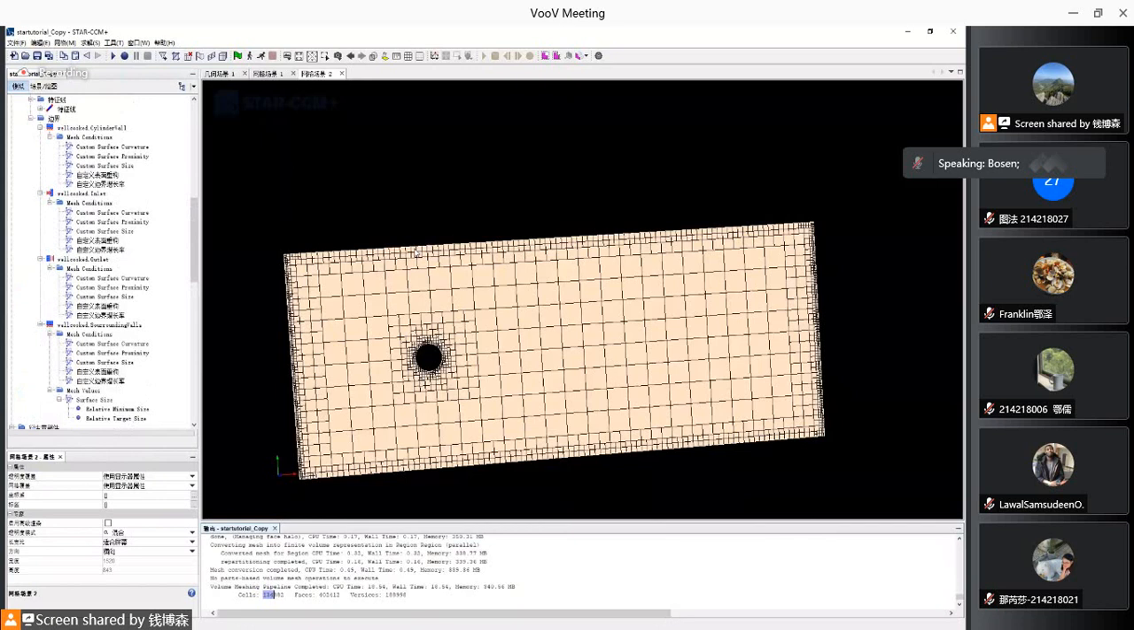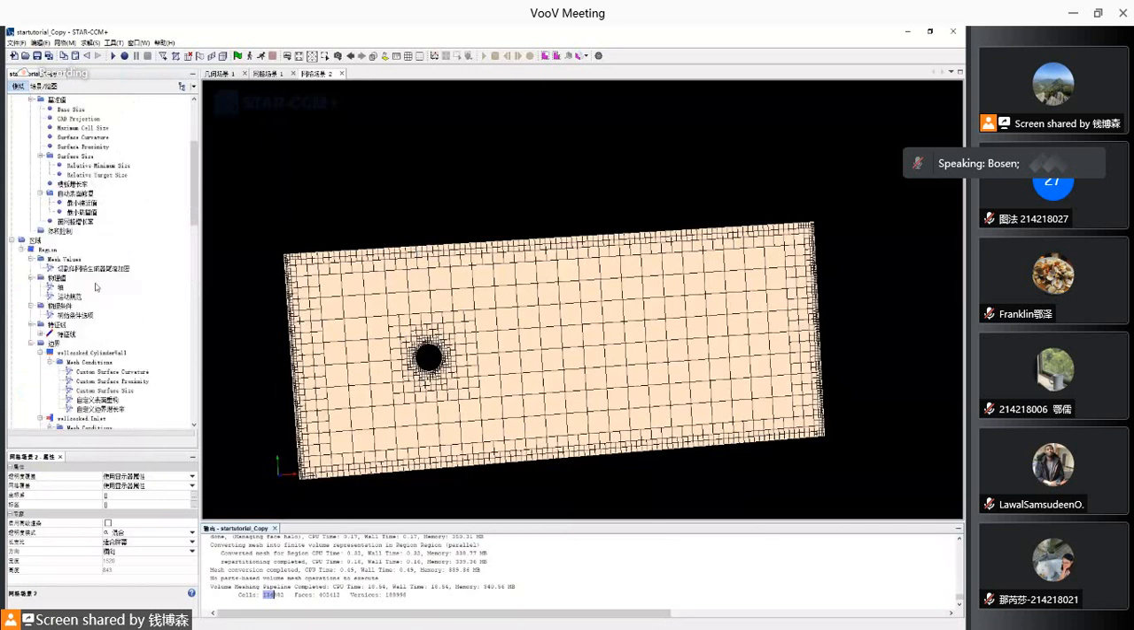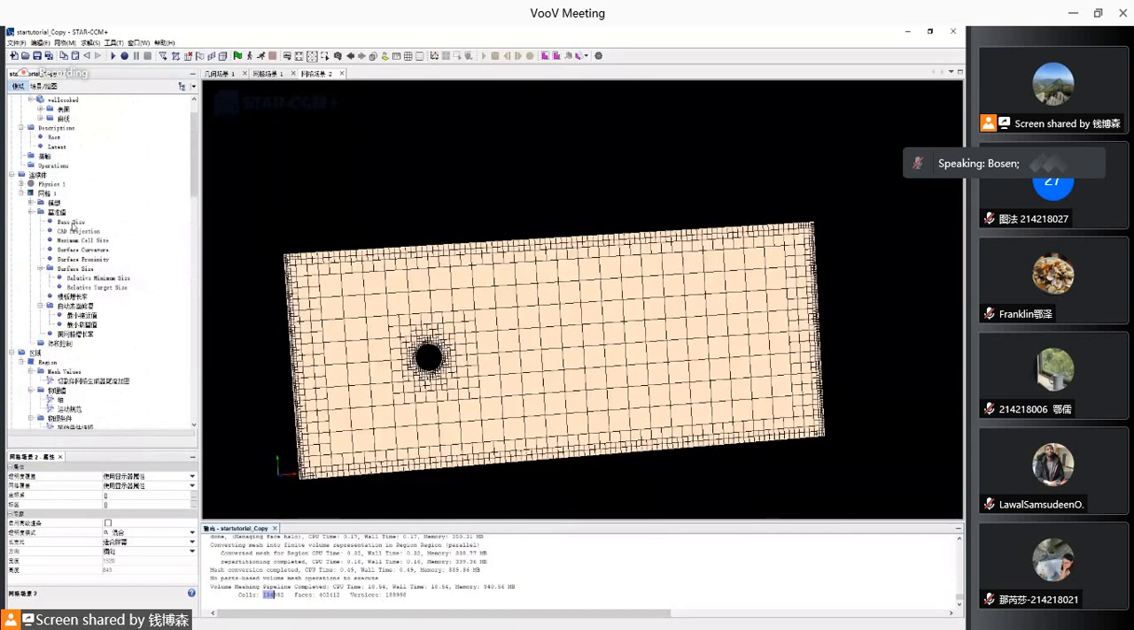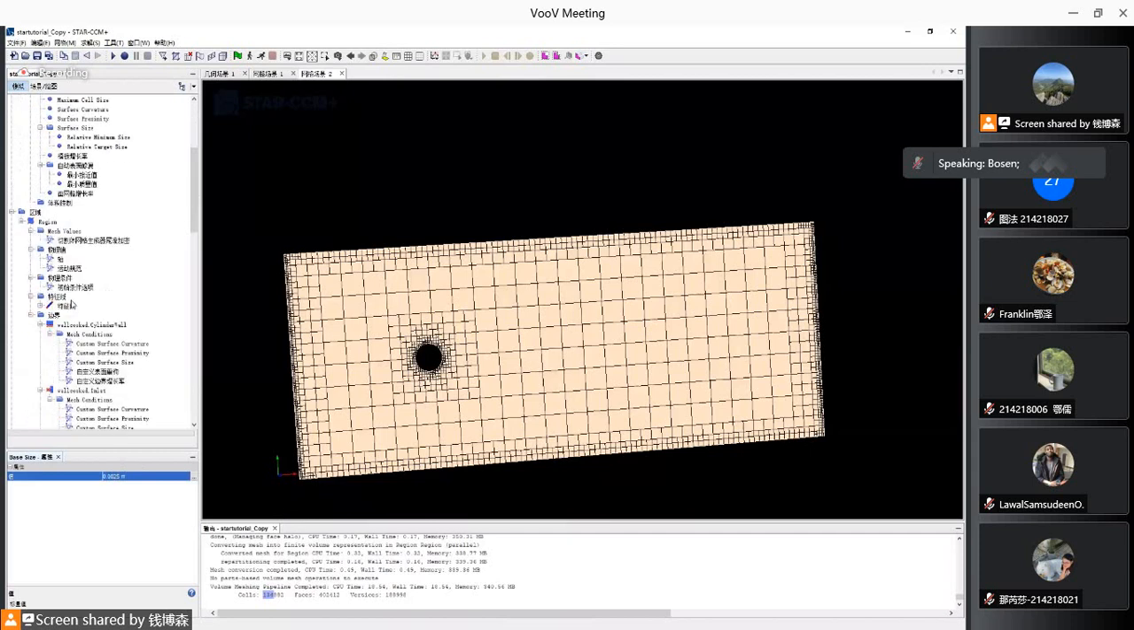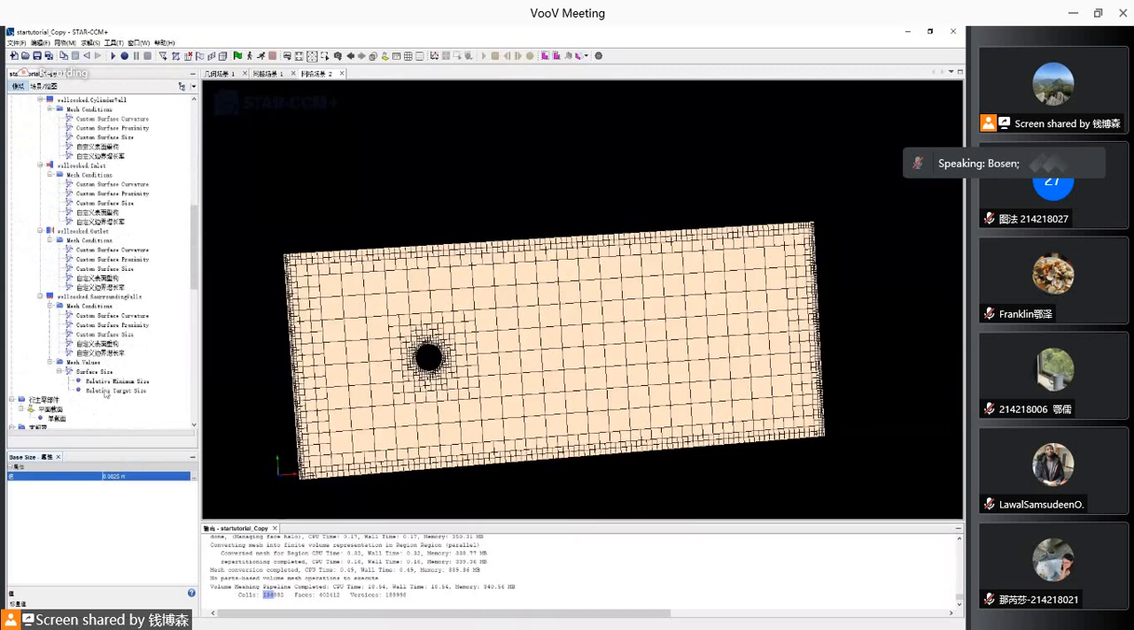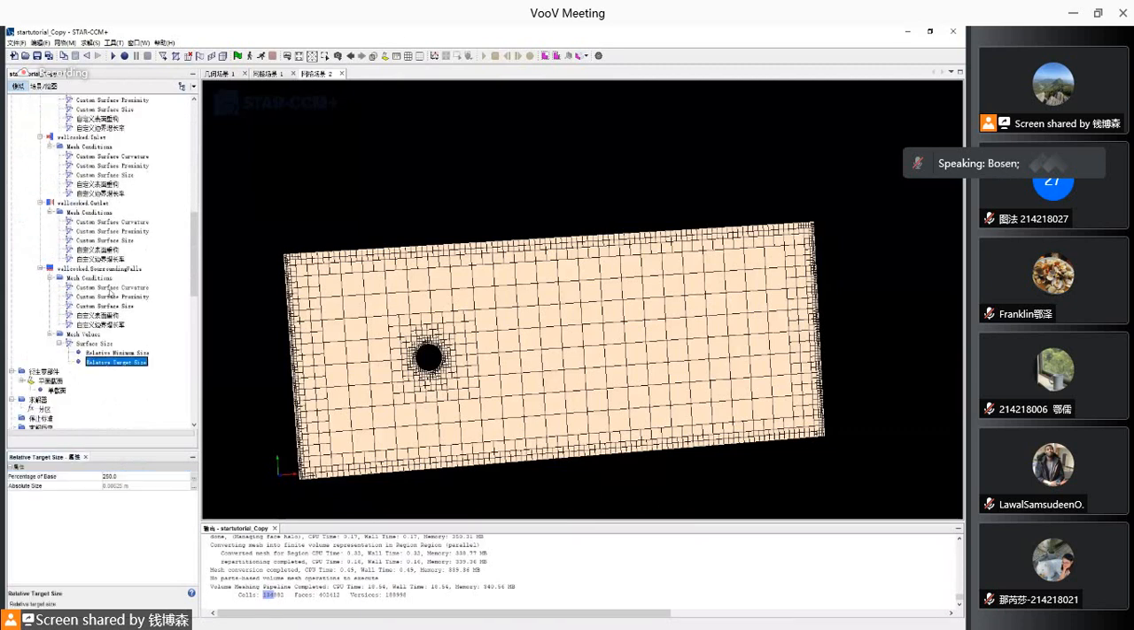So we can see the values are much smaller in here. And let's set a base value, which is a smaller one, which is 0.0025 meter. Okay, and so the 250, outlet mesh value, surface size 250.